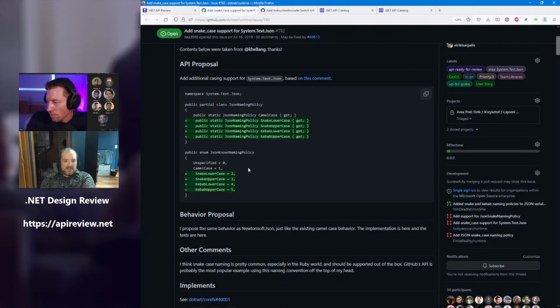Are we missing Pascal case? Since the JSON stuff started with properties, I think the assumption was the properties were already named in Pascal case, and you would just not apply a naming policy if you wanted to keep them as is. But what if they're not? Yeah, what if you're in Unity? Yeah, I'm confused by this. If we have camel case, clearly we should have Pascal case, right?